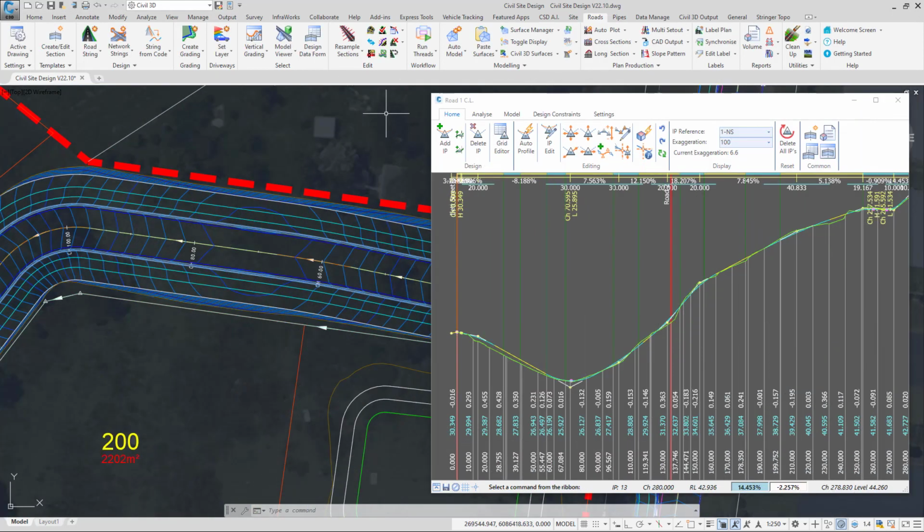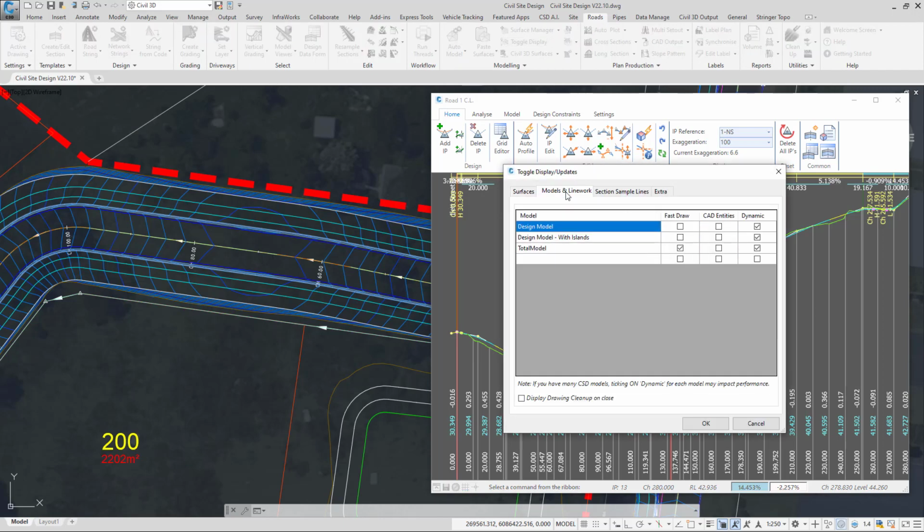Users now have another option when it comes to the line work that is drawn by Civil Site Design in your CAD platform. Found in Toggle Display, in the Models and Line Work tab, users can now, in addition to the line work that Civil Site Design draws for your strings, also draw dynamic polylines or CAD entities of that particular line work. This is how it works. We're going to uncheck Fast Draw and check CAD entities. We're going to then click OK.